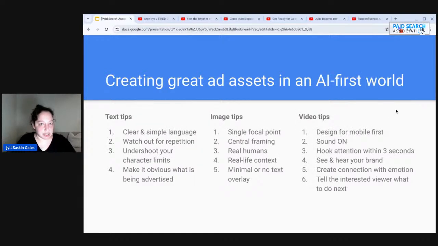So to summarize, if you're someone who likes to take screenshots of webinars, here's the screenshot for you. Here are 15 specific things that you can do to create great ad assets in an AI-first world, making sure you're making the best use of text, the best use of imagery, and the best use of video to drive the best results for your business.